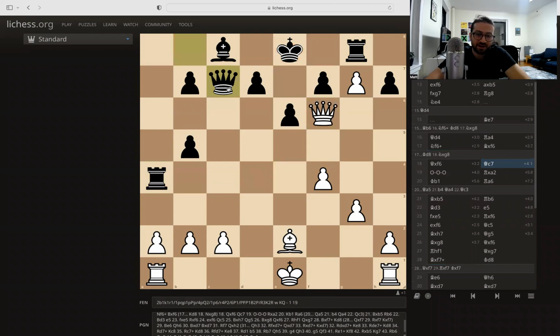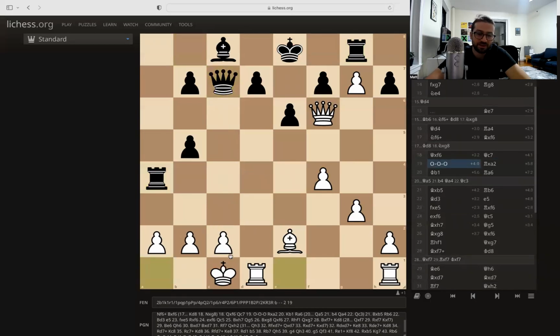Tal puts his often harangued queen on c7. This is a nice square because it attacks the c2 pawn, but Fischer just calmly castles queenside and now protects the pawn with his king. This does allow Tal to play rook takes on a2, and this might be a scary position for white to be in.